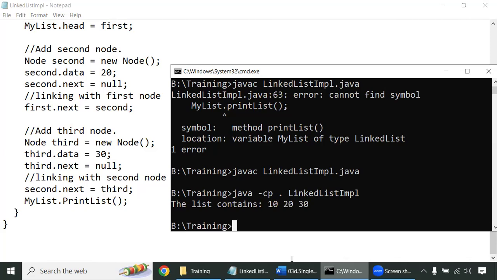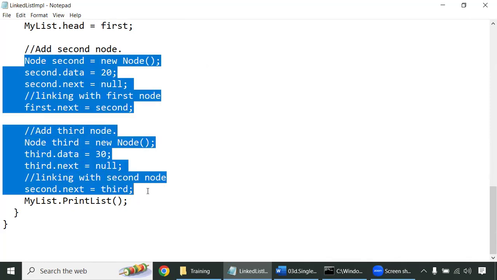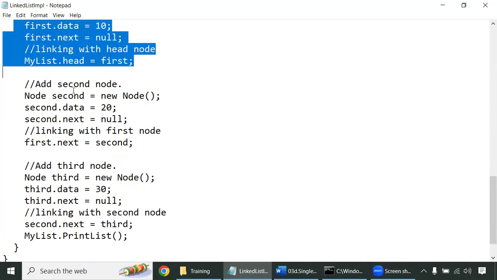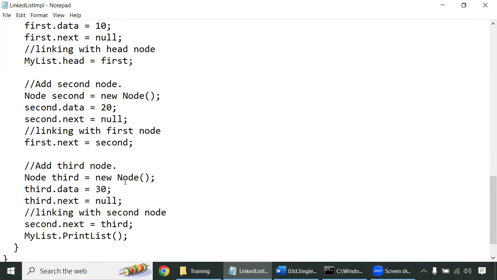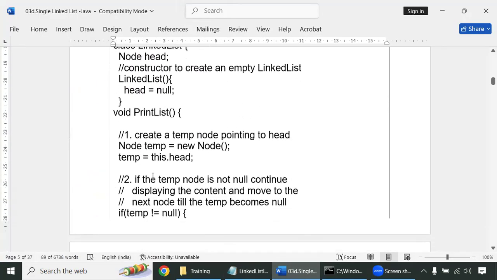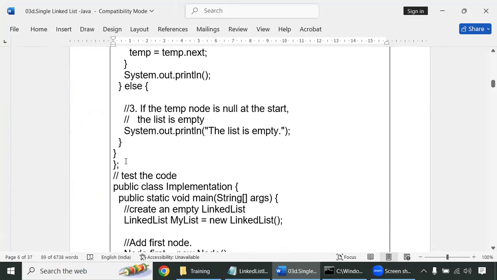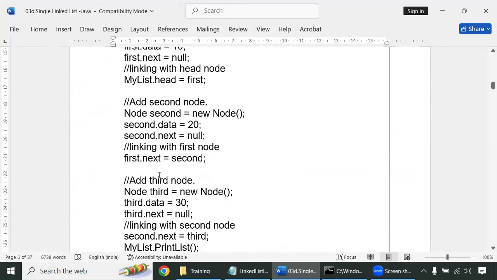Understood now? So first node is 10, second node is 20, third node is 30. The 30 will have the null value. So if I want to add 100 nodes, I cannot give like this. It is a tedious process. So we need to go with some insert process. What is the insert process?